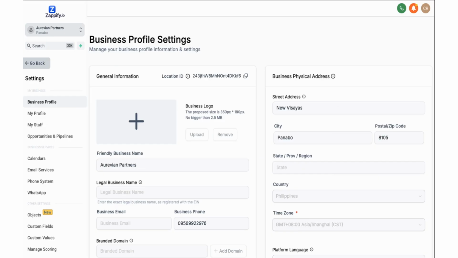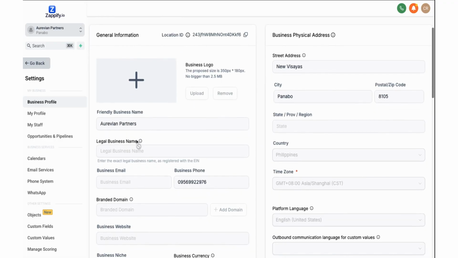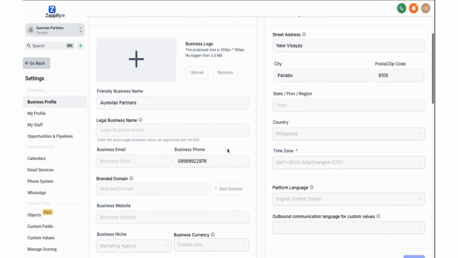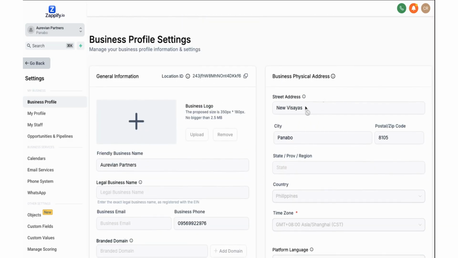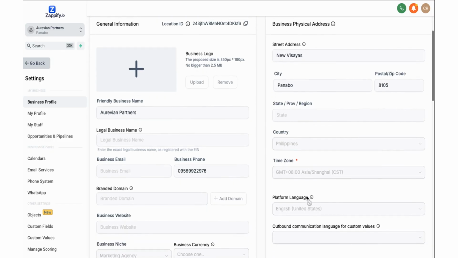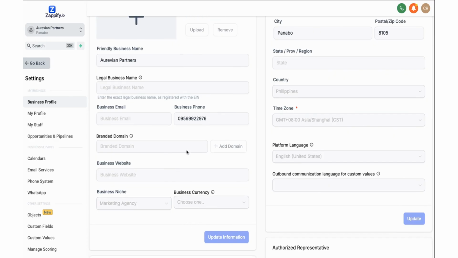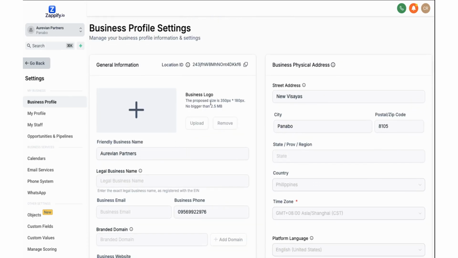Second is fill in your business name here, which already exists. Then the address, you can change the address of it. Then the time zone, also the business hours. So if you want to change or update your business logo, you can just upload a logo here.